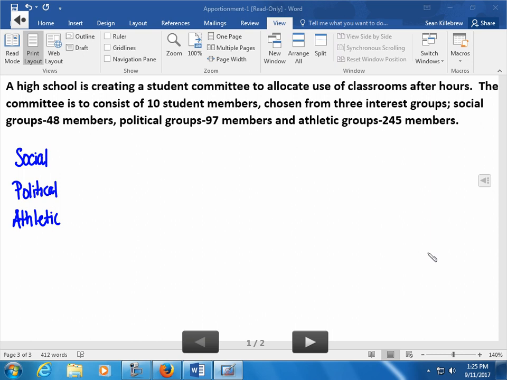I'm just going to add the number of students that are involved. So social has 48, political has 97, and athletic has 245. So the first thing you'd want to do is total up the total number of students that we have. So if we add 48, 97, and 245, we'll end up with a total of 390 students, of which those 10 students can be chosen from.